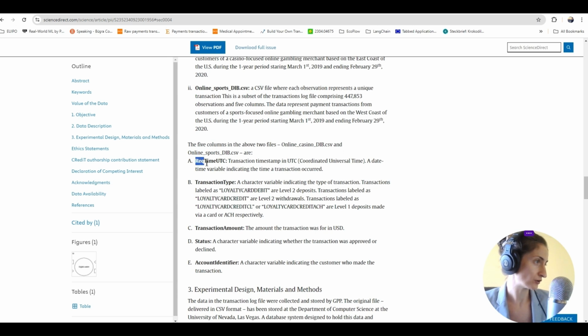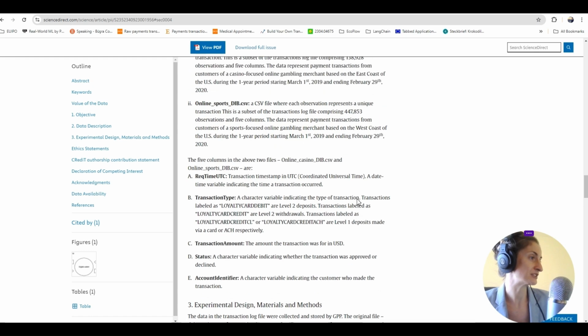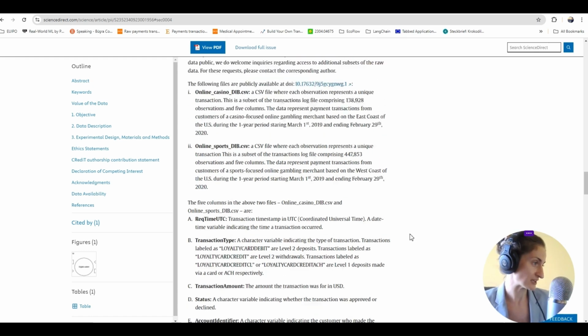Okay, the time UTC is the transaction timestamp. Transaction type includes loyalty card debit, which are level 2 deposits, loyalty card credit, which are level 2 withdrawals, and then we also have level 1 deposits made via card or ECH. The transaction amount is the transaction in US dollars. Then we have the status indicating whether the transaction was approved or declined, and the account identifier identifying the customer who made the transaction. Okay, so back to the transaction type.